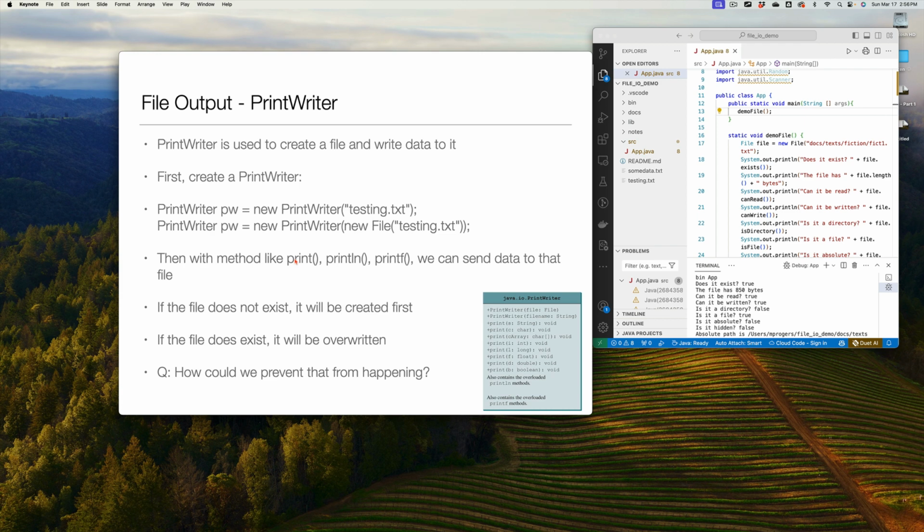Once you've got your PrintWriter, you can use print, println, printf, and so forth. The point is, let's say we call this pw, and you said pw.print, you're not going to see anything on the console. You're not going to see anything in Visual Studio Code, except maybe if you're looking at your Explorer, then you're going to see these files appear. So it's pretty magical. This is how we can create files. If a file doesn't exist, it's going to be created for you first, that is to say, a file on the file system. If the file does exist, it's going to be overwritten.